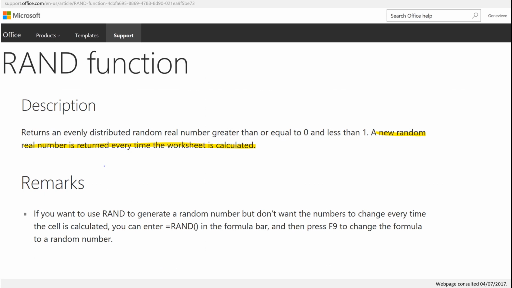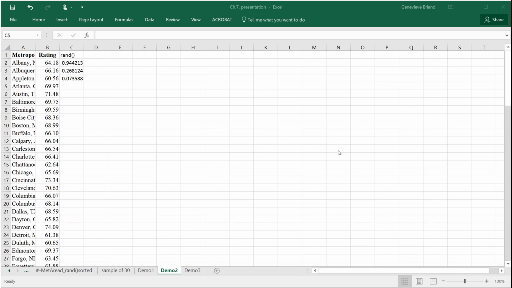The Microsoft support page suggests that if you want to use the RAND function to generate a random number, but you don't want the numbers to change every time the cell is calculated, you can enter the =RAND function in the formula bar and then press F9 to change the formula to a random number. Let's go back to demo 2. So here, if I select one cell, you can see in the formula bar that each cell has the formula =RAND.